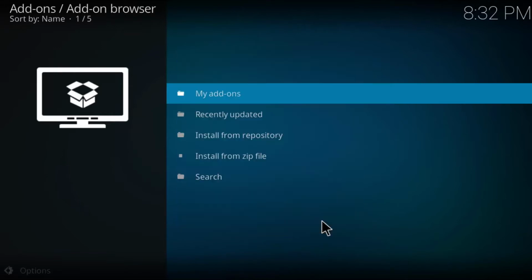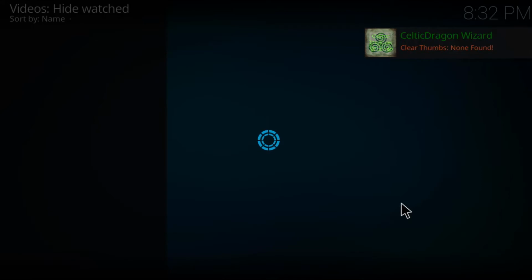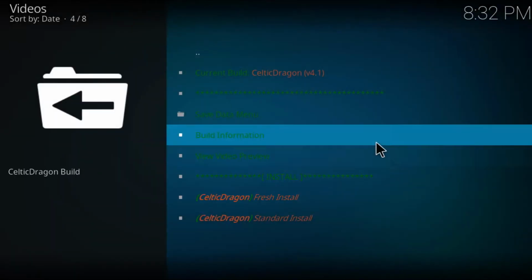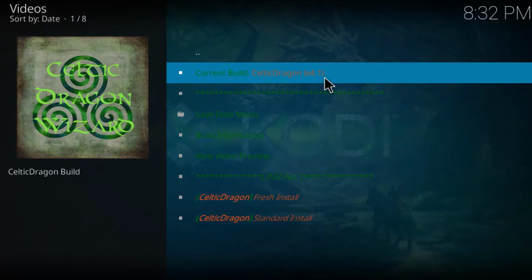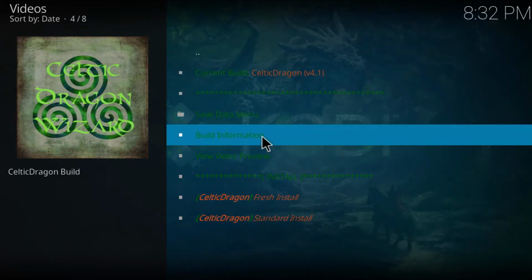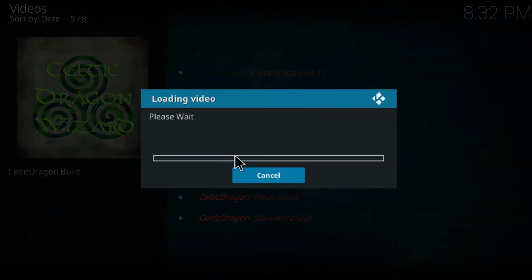So we click continue, and then this takes us to our build menu. Wait for it to come up. Okay, so what this tells you is obviously the current build, which is 4.1. Save data menu, build information. This is what I've actually put in there today, the view video preview. If I just click on it, it will give you some indication of what I tried to do.